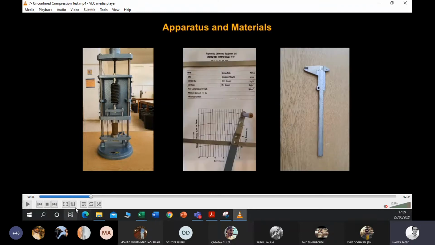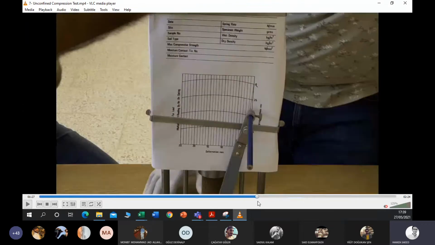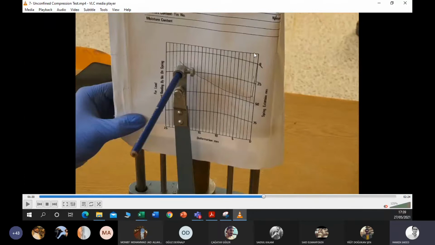Another point is how to read this chart. As you are applying the load, gradually it reaches the maximum spring extension point, where the maximum deformation and spring extension has occurred. What happens after this point is that the failure is sudden. If you see that the failure is occurring, it means that at this point the sample has already been deformed, and you have already seen the deformed shape of the specimen.